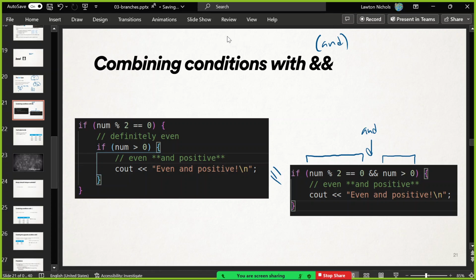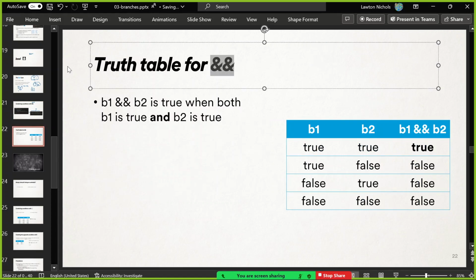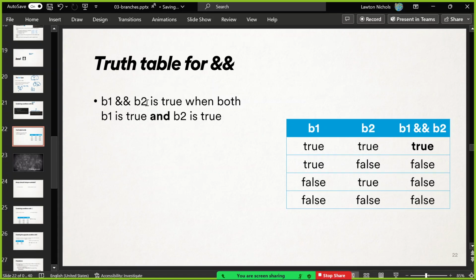So, and works in exactly the way you would imagine, but just to get us ready for other kinds of combinators on Booleans, let me give you what's called a truth table, all right? So B1 and B2 results in true when they're together true, when B1 is true and B2 is true. Let's pretend B1 is positivity, B2 is evenness. This is called a truth table. It tells you all the outcomes. These are the options for B1 and B2, and this is the output. This is what B1 ANDed with B2 would be under those conditions.